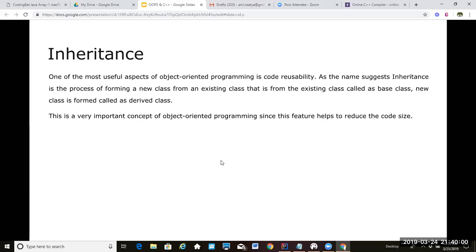Every time we are doing programming, we won't reinvent the wheel. If we already have some existing code, we'll reuse the same code and build the new components on top of it, right?